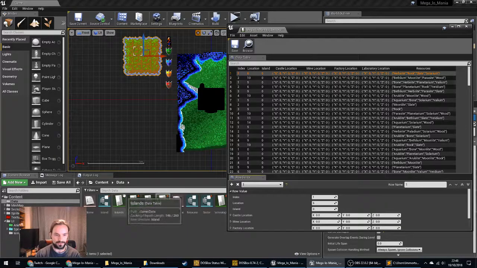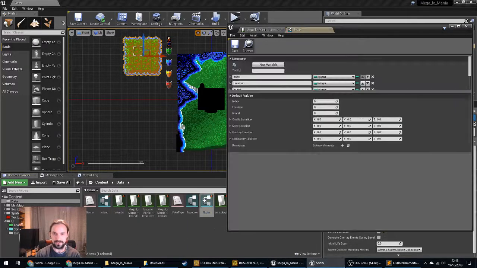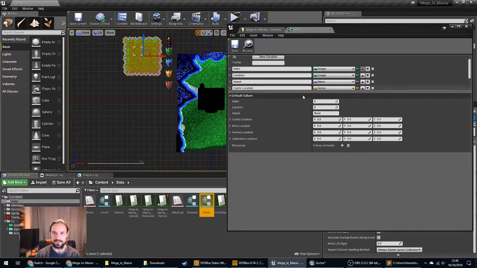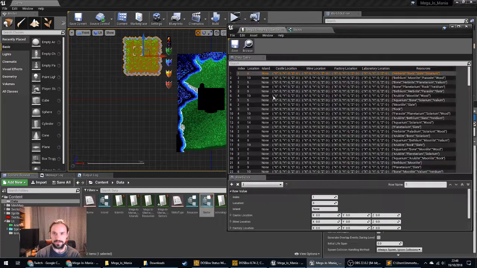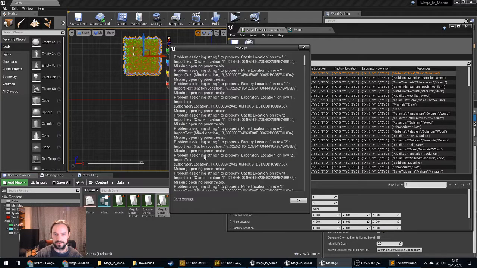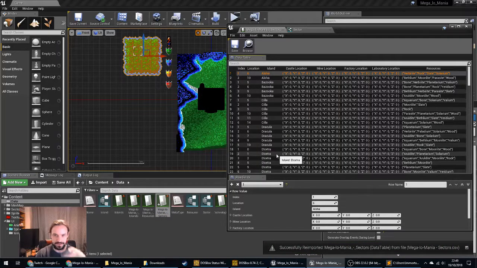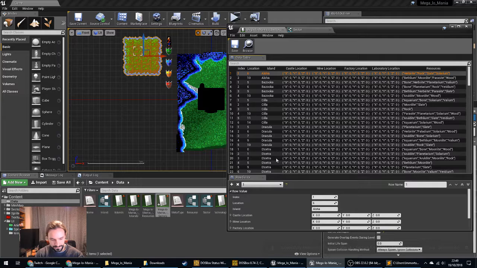Why did our island not work? So if we go back to our sectors, that needs to be a name. So now we've changed that data type. Obviously they've all defaulted to none, but I think if we re-import it, we get the same errors for the location, but it does fill in nicely the island name there. So that's all we had to do.